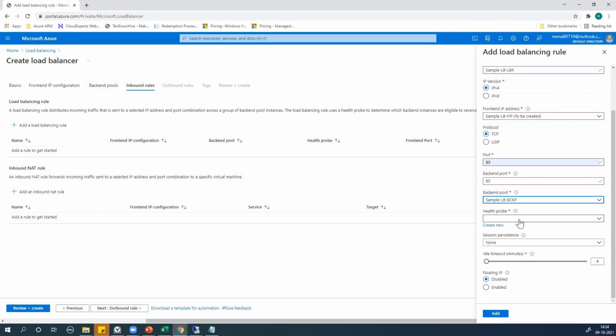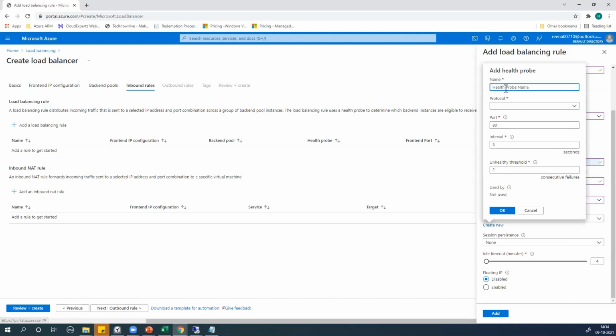Then it says health probe. Since you are configuring the load balancing rule at port 80, you can configure it on multiple ports later on as well. Once the load balancer is configured, you can modify the configuration. So we'll select the health probe. Now, since we don't have a health probe, we'll create a new one in this window itself. So we'll put the health probe name and follow the same nomenclature, sample LB and HLP for health probe. Then I'll select the protocol, TCP. By default, it says 80.